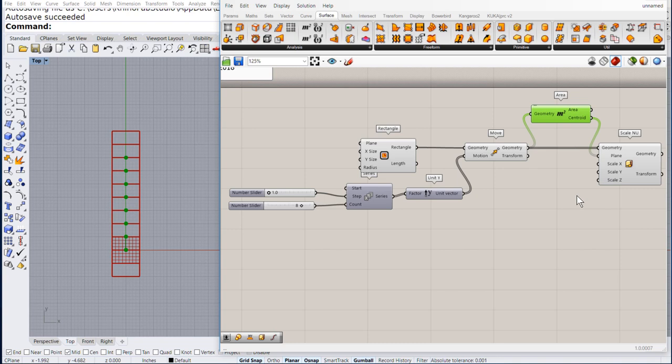And now we need to scale it in both, in the x direction and y direction. Let me connect this one to y, and let's see what happens when you move the slider. You see, it's a little bit tricky.